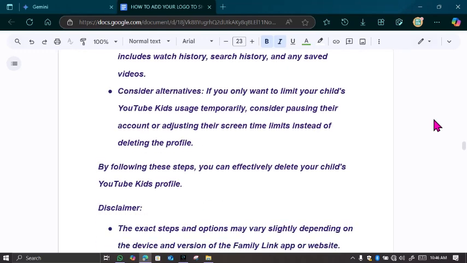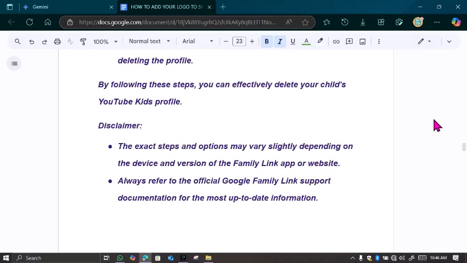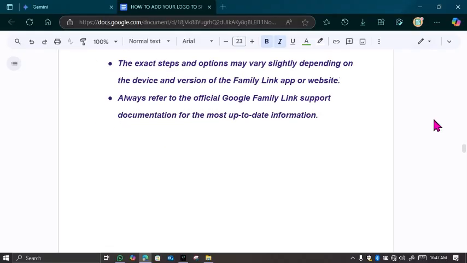The exact steps and options may vary slightly depending on the device and version of the Family Link app or website. Always refer to the official Google Family Link support documentation for the most up-to-date information.